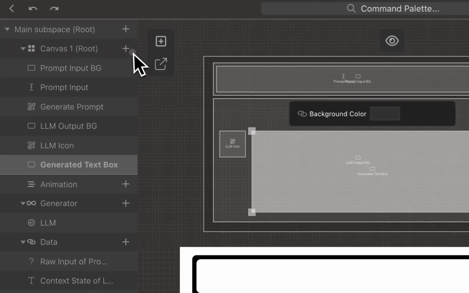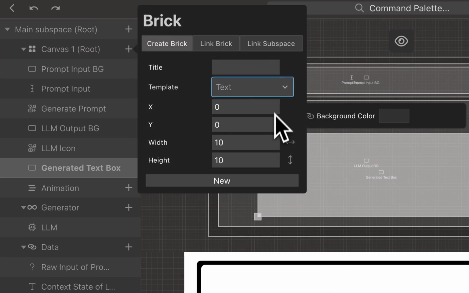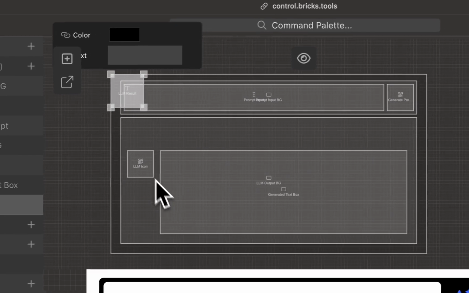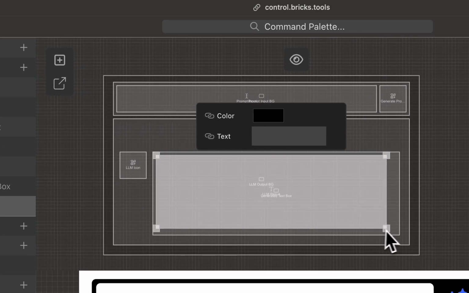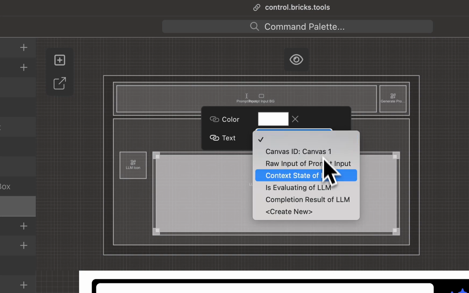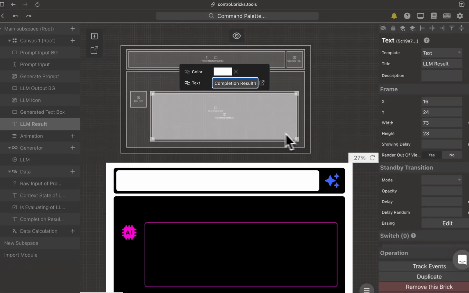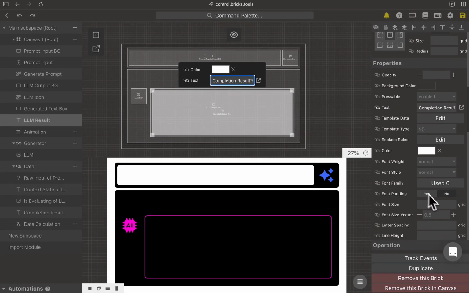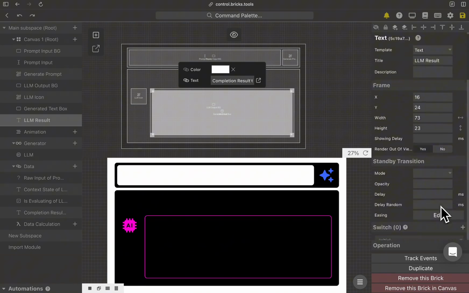Finally, add a text field within the dialog box to display the generated results. Add a text brick named LLM Result. Place it inside the container, set the font color to white, and link the text field to the completion result of LLM to dynamically display the generated content. Adjust the font size to 2 for better readability.